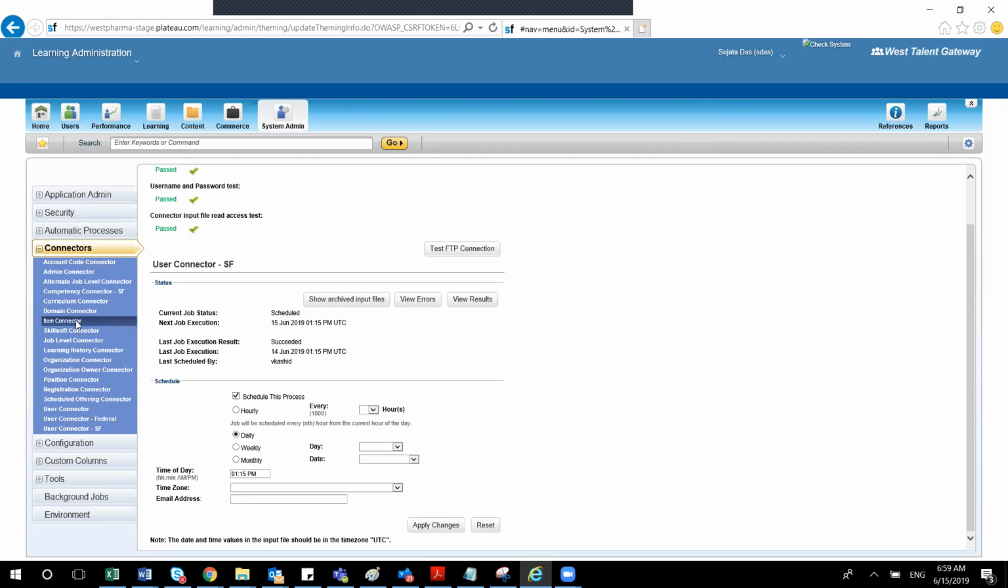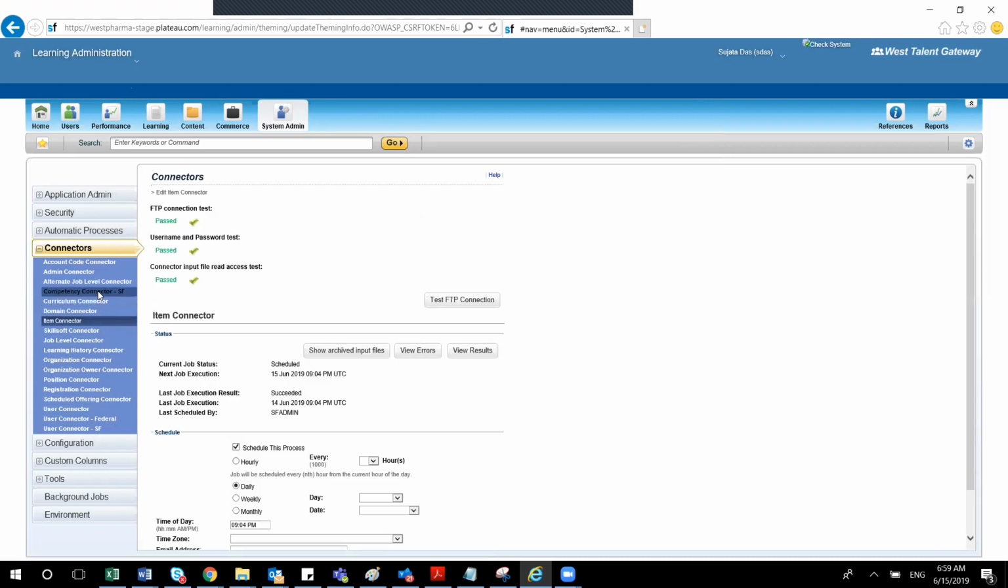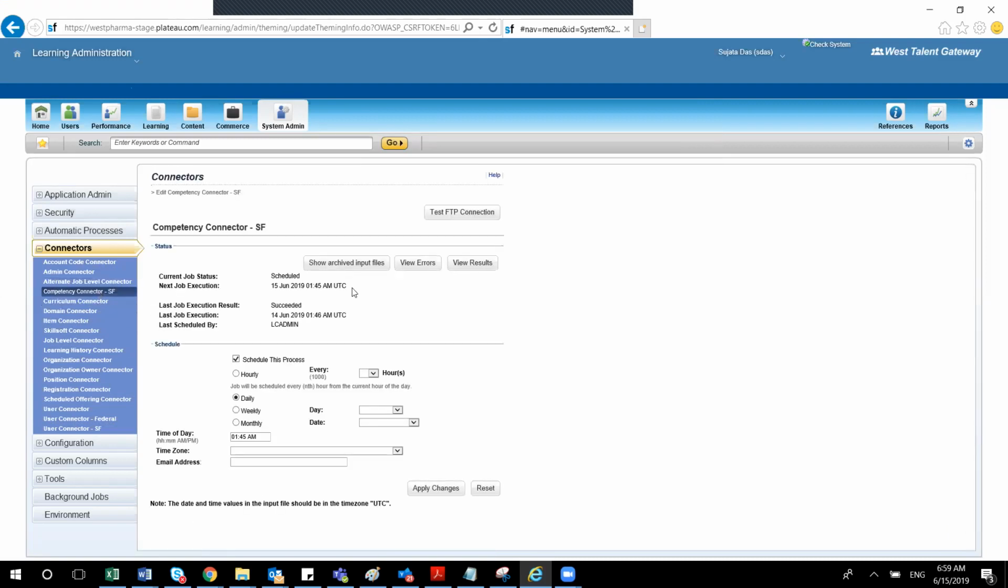Suppose it's an item connector. Item connector means the structure is the same. The scheduling and your FTP connection part, everything is the same. Similarly, the competency connector. For the competency connector also, the data load is a one-time activity.